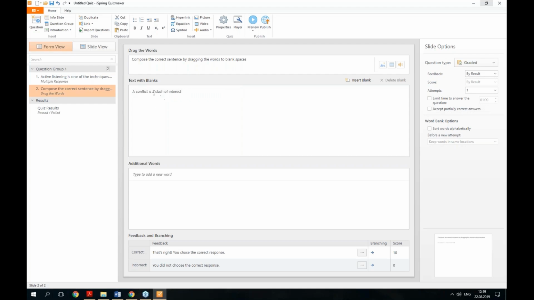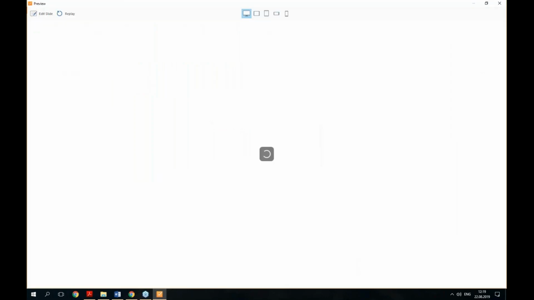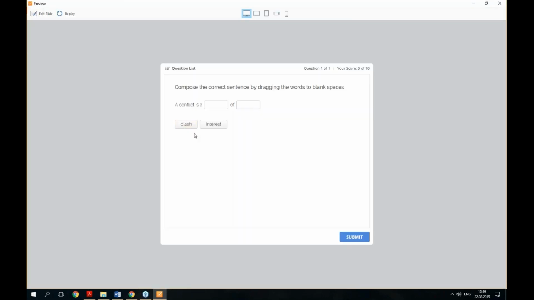Okay, so that sentence, it doesn't have any blanks right now, but I'm gonna do this. I will select my word, the first word, which will become a blank, clash, and click on insert, and then do the same with interest. And let's preview that. So now I have my own sentence and my own words for those blanks.